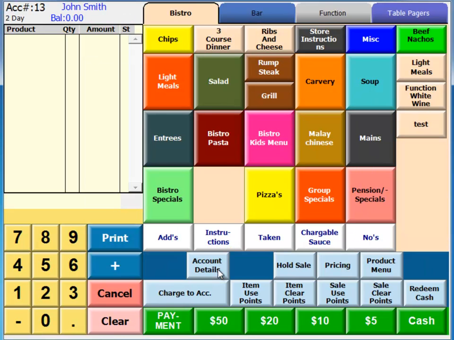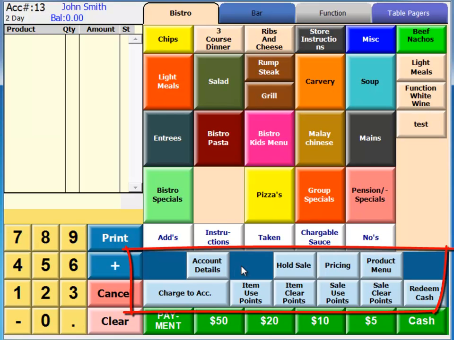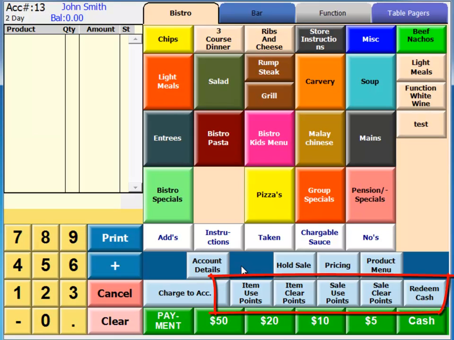You'll see that at the top left-hand corner it shows me that I have account number 13, the name is John Smith, and I have a balance of 0. You'll see that my function keys down the bottom right-hand corner have automatically changed now to functions that are directly pertaining to account transactions. You can see that in addition to the standard ones that I had before, I can now use points, clear points, or redeem points for cash.